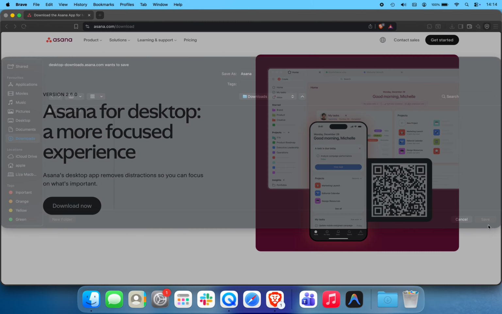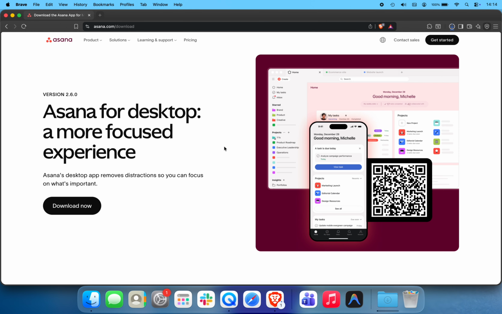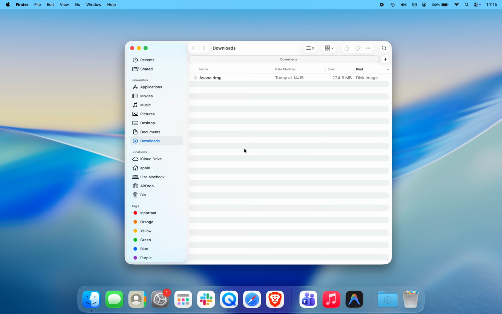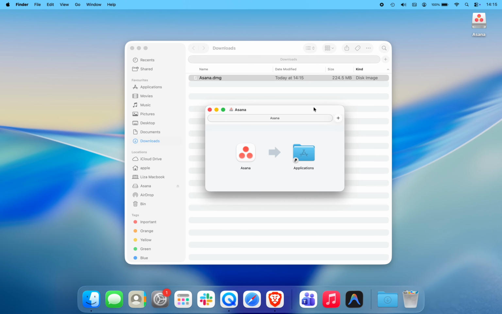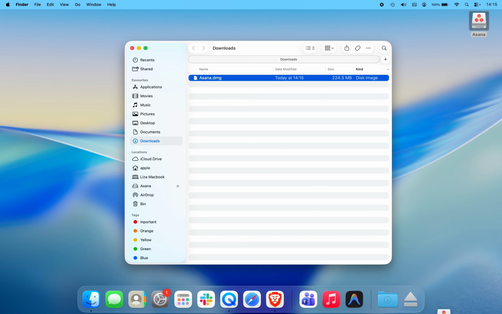Now, just wait a few moments for the file to finish downloading. When it's done, open your Downloads folder and double-click on the Asana DMG file. A new window will appear showing the Asana app icon and the Applications folder. Simply drag the Asana icon into the Applications folder to install it. After that, you can close the window and move the installer to the bin to keep things clean.